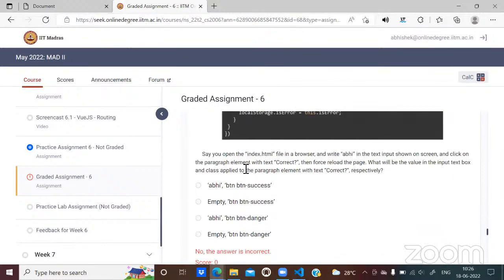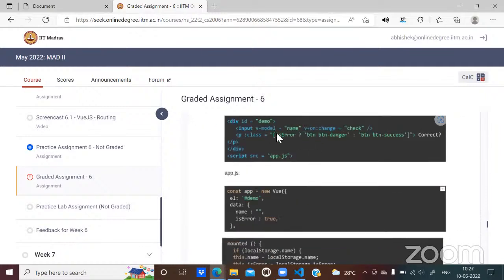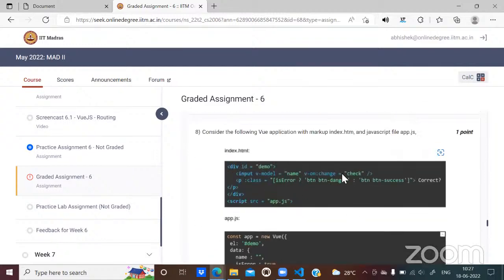So see, what is going to happen is that when you enter the text Abhi in this text box, and after that you click on this paragraph. The reason for asking you to click on this paragraph is because we are using an event called change. This change event will only get triggered when you click somewhere outside this input text box. If you don't click outside of that input text box, then this event won't get triggered. It should not be the paragraph specifically; it can be anything else outside the text input box.